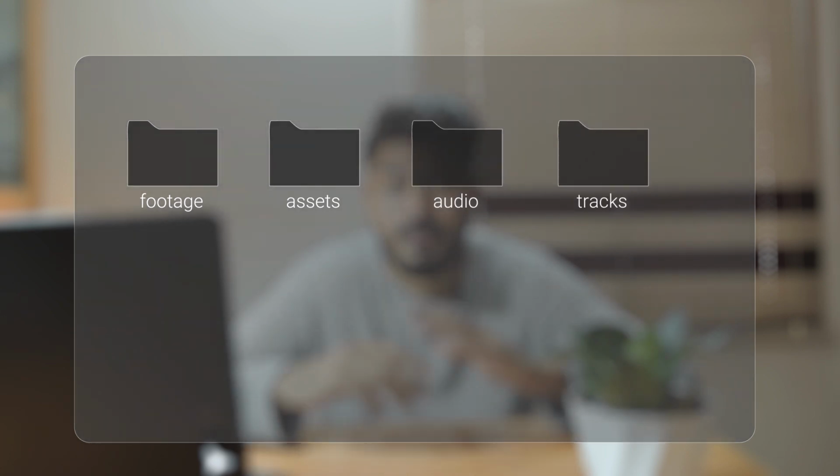Considering everything is shot and ready for post-production, you'll need folders, obviously. So the best practice is to classify each and every element that goes into your project and make suitable folders for it. So what I personally do is I make 4 folders, the primary being footages, assets, audio, and tracks. This tip goes for the folders that you make on your PC and inside your editing application as well.